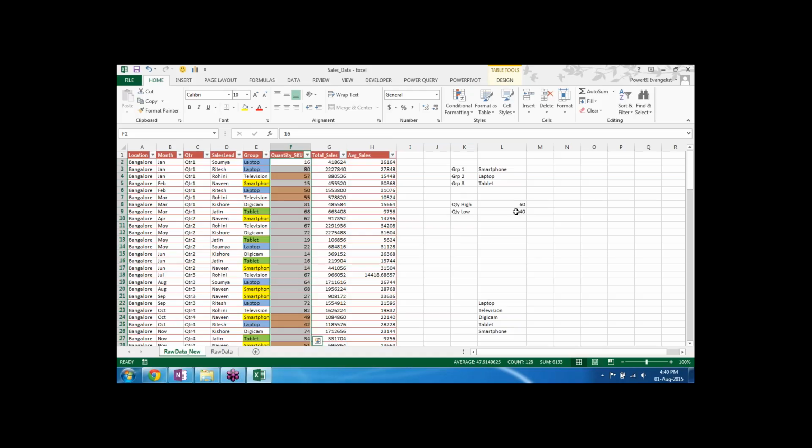Now what happens if you push the lower limit to 30 and the upper limit to 80? You see that the highlighting of your data range automatically changes based on the details provided in these two cells. So it is completely interactive and based on the details put over there.